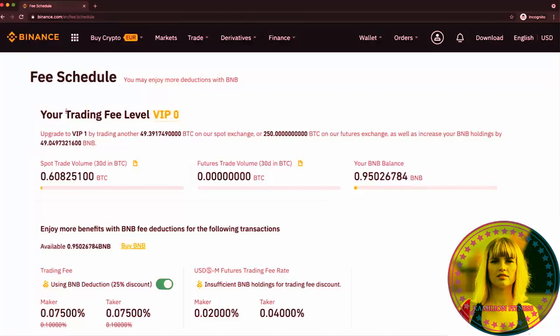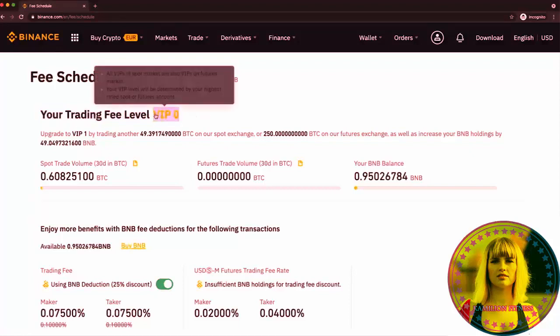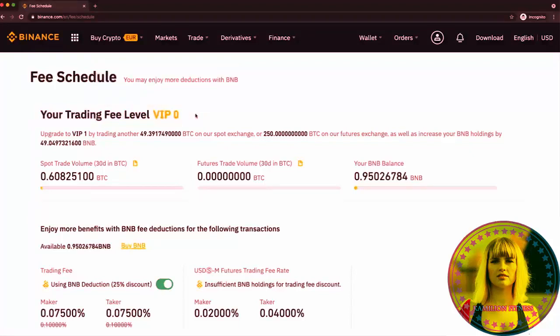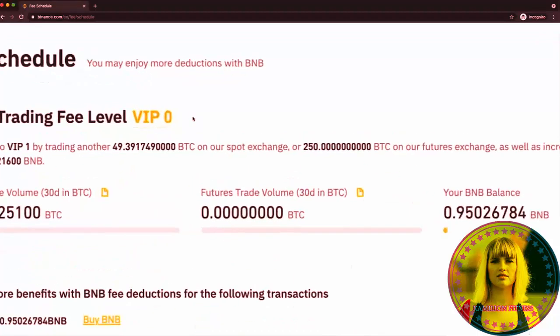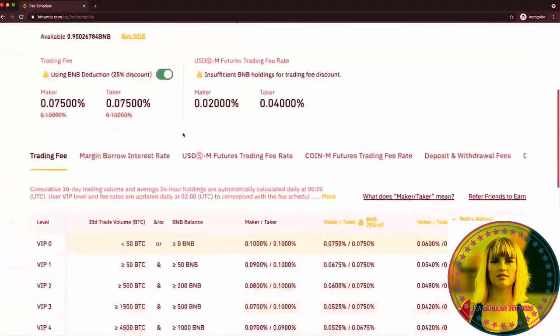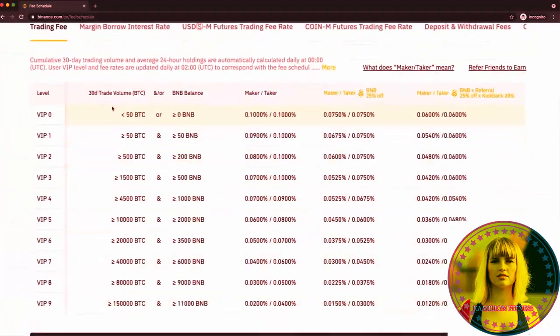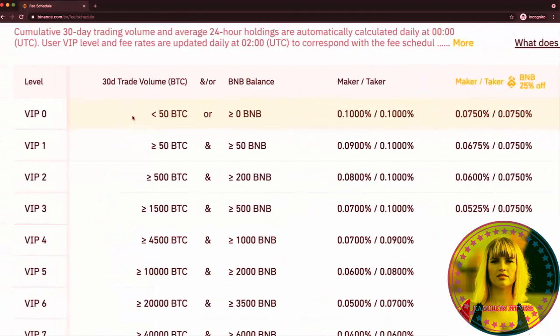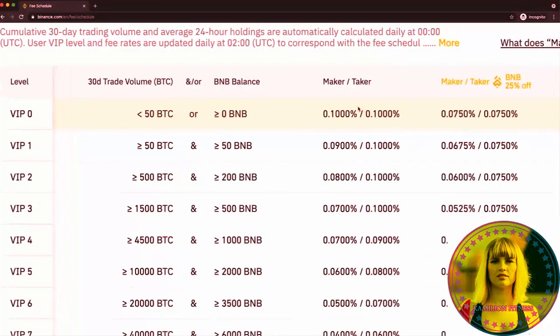Now, the first thing you see is that you are assigned a so-called trading fee level. And currently I am VIP level 0, which is like the first level that you get. And probably most of you watching this video are actually going to be at this level right here, because in order to level up, here on the bottom you see all the different levels, you're going to have to trade a lot more in volume. So if you trade less than 50 Bitcoin in worth of cryptocurrency per month, you're going to be the VIP 0 level, and you're going to have a 0.1% fee for a market maker and a market taker.